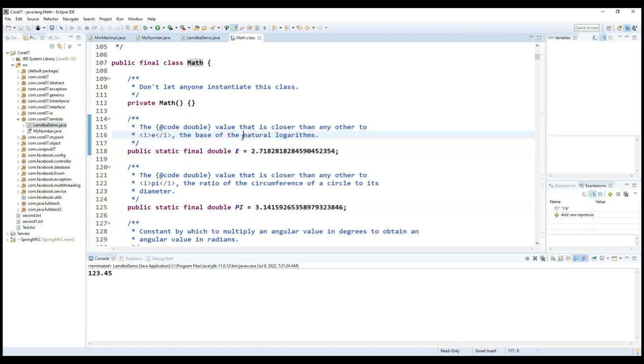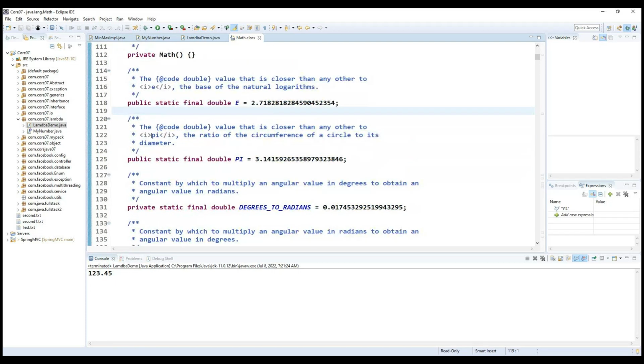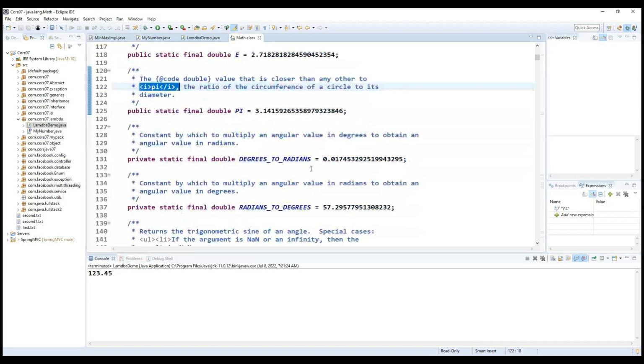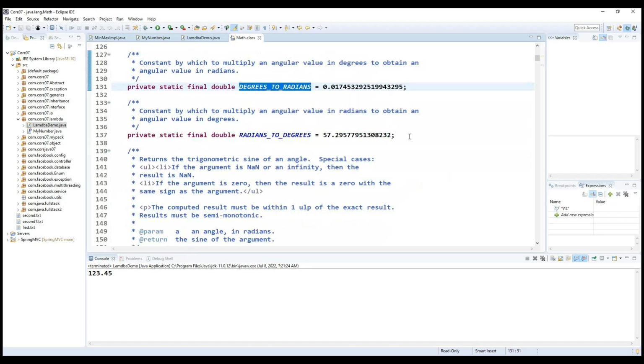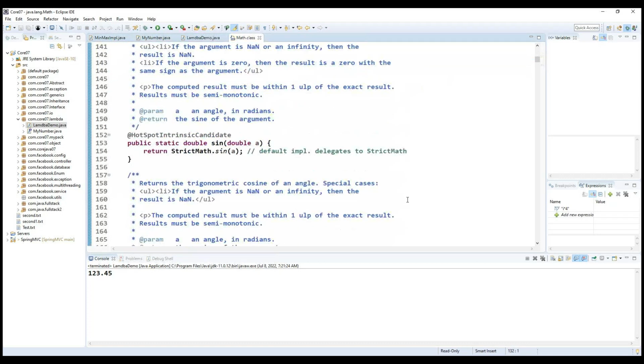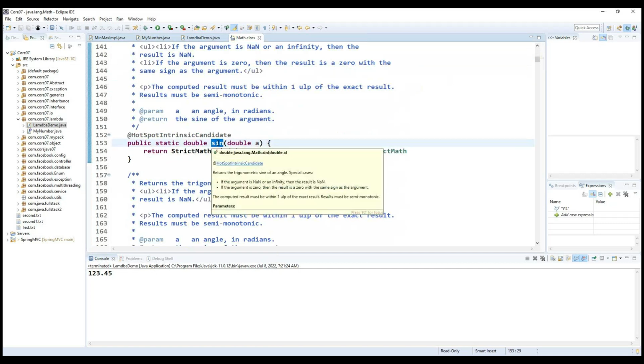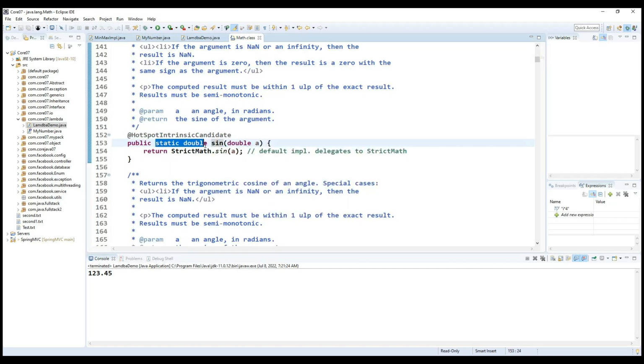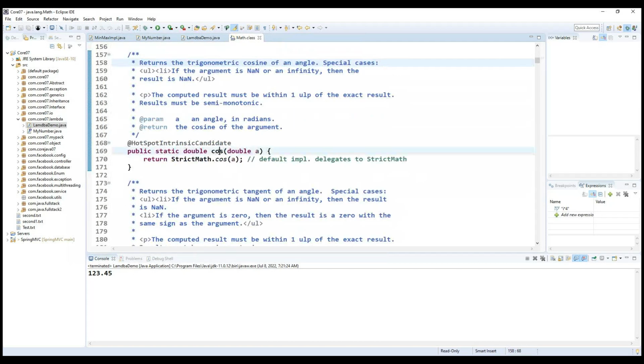Now you can read this: natural logarithm, they are using this, and they are using this particular pi. In the same way, we can use different values that they define for different purposes. Now observe carefully. This is one of the sine methods. You can see public static double sine. It is expecting a double value and it will return a double value. Internally they're calling one more sine method.